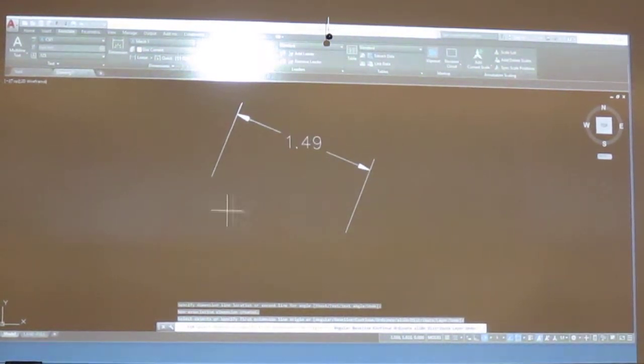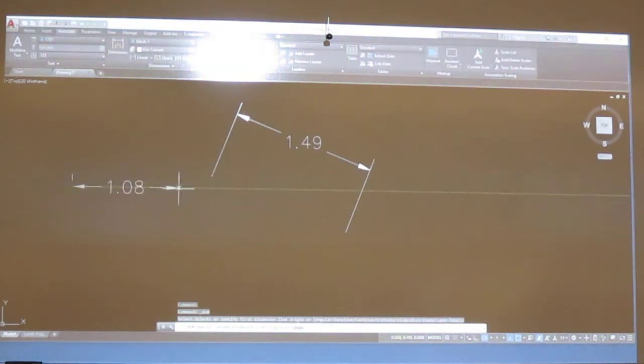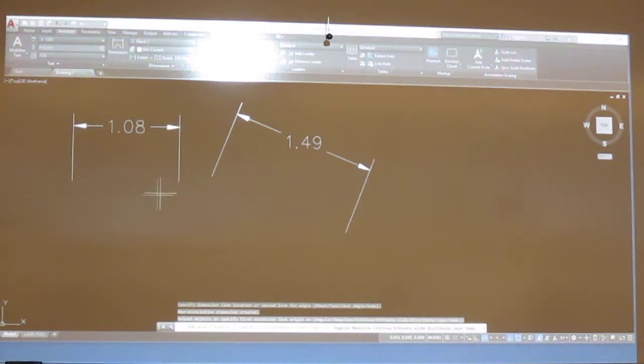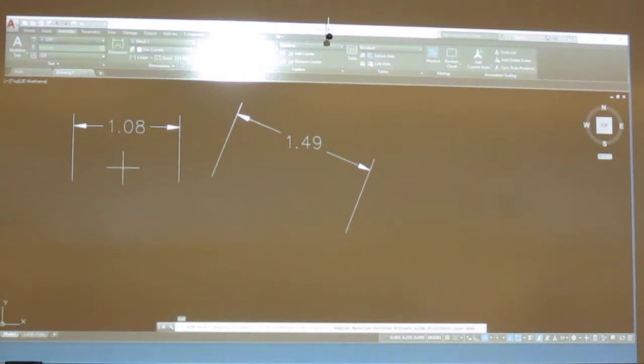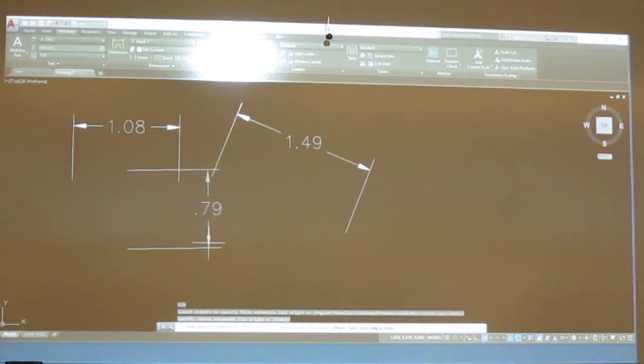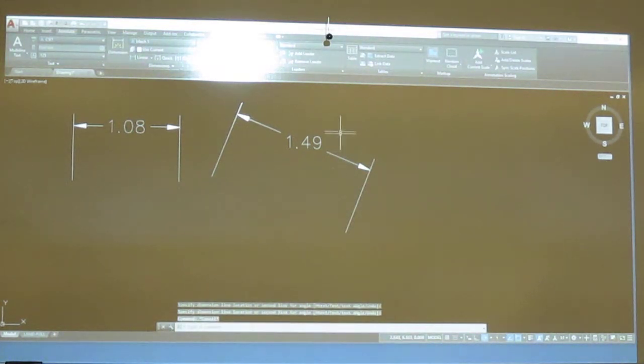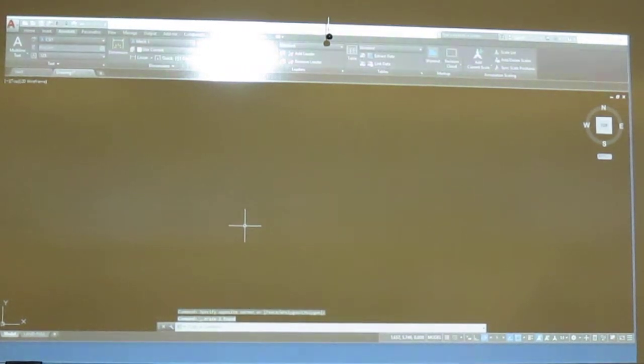So there's dim align. It's measuring that straight line distance. If I come back into dimension and I click a horizontal spot, it's into dim linear. If I click straight up and down, it does dim linear on a vertical axis. Okay. All right, I'm going to kind of leave that unless somebody's already gotten to it and they have any questions.